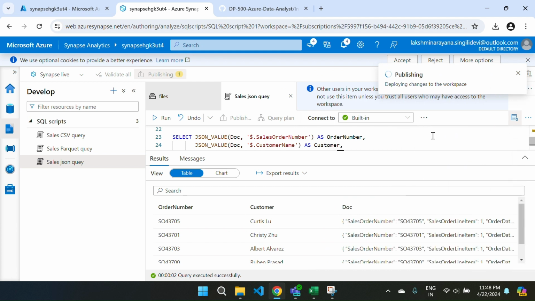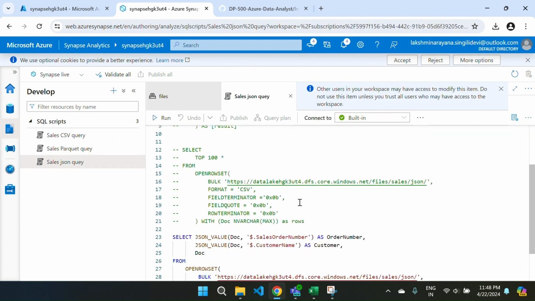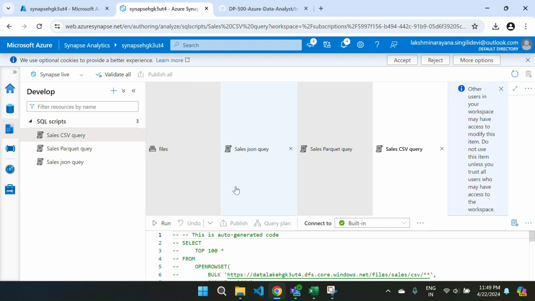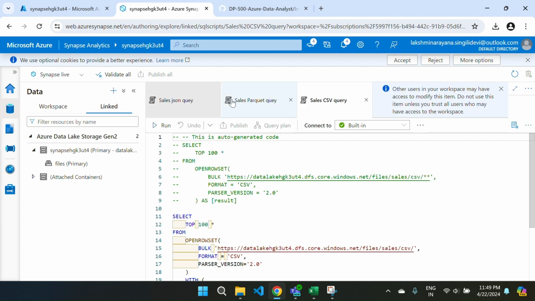It's publishing. Now after publishing, I go to cancel these values. I see in the deployment sales CSV, Parquet and JSON. What you're deploying, you can see also the code we developed. You can see in the development phase all these files. Okay, just go for development data. Yes, I close all this.